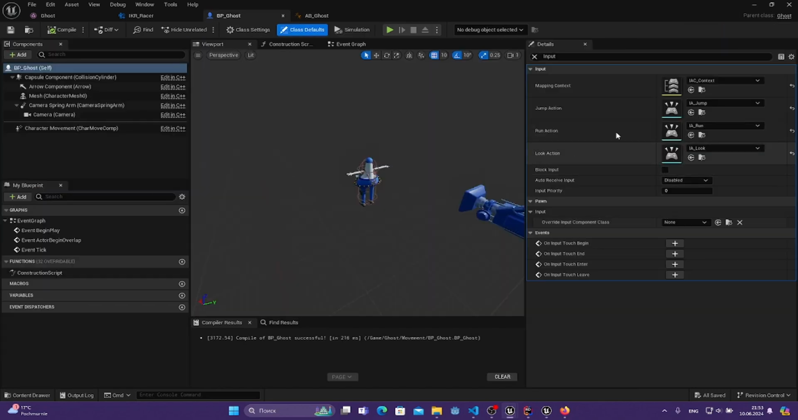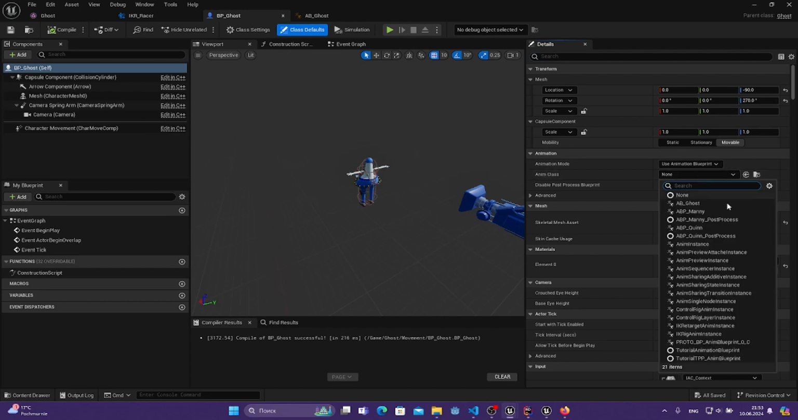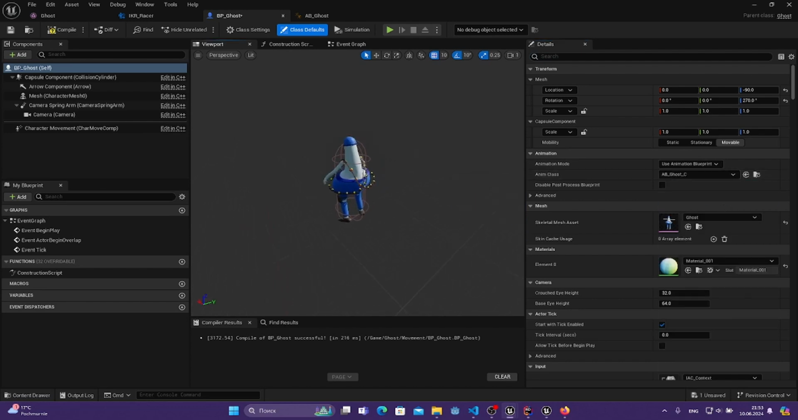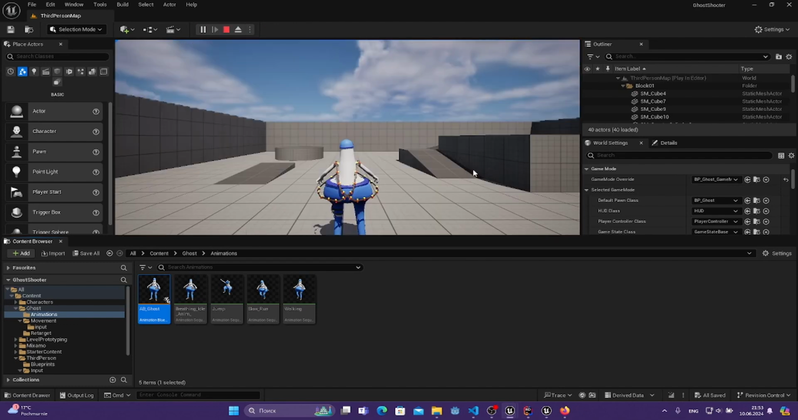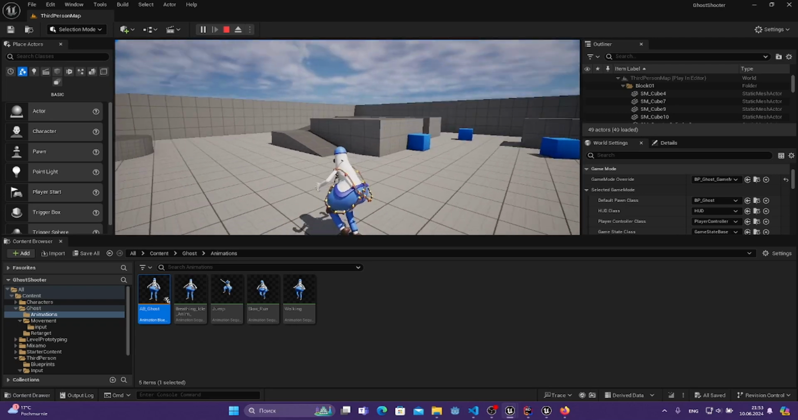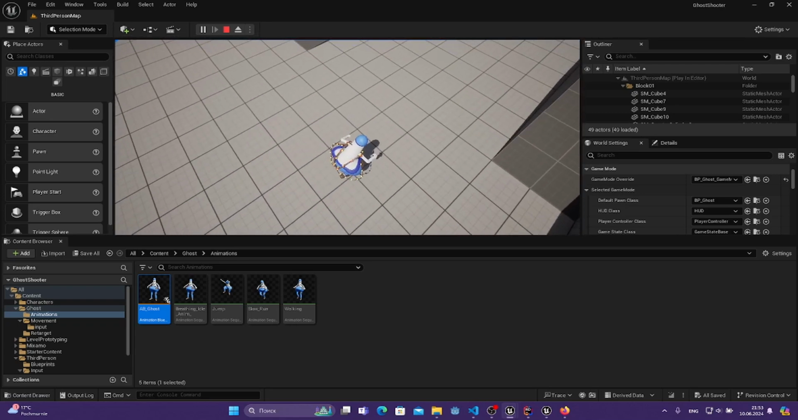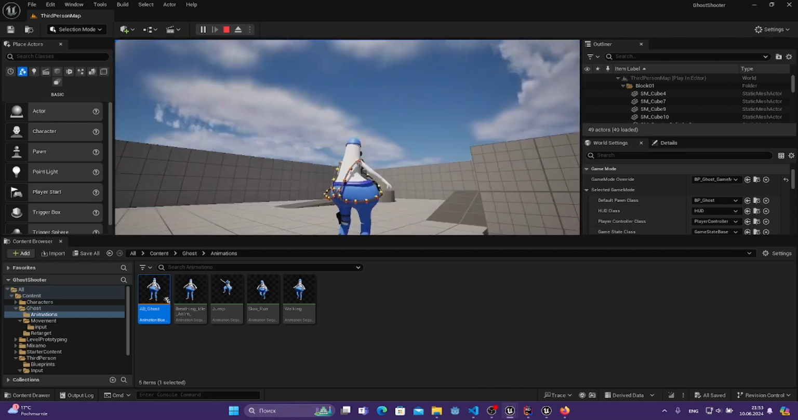Okay, and now let's try to assign that animation blueprint. Go to your character blueprint, and in the Anim Class select AB_ghost. As you see, it plays animation already. And now we can go to run and run our game. Oh, it works a little bit not correct, so let's fix it.